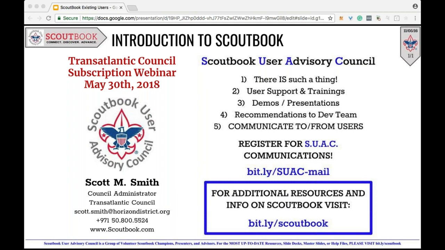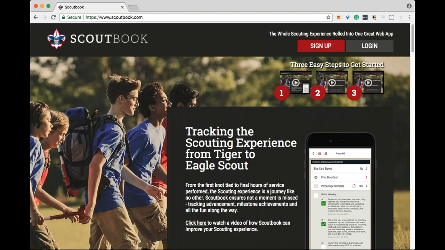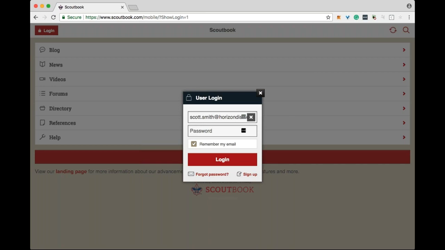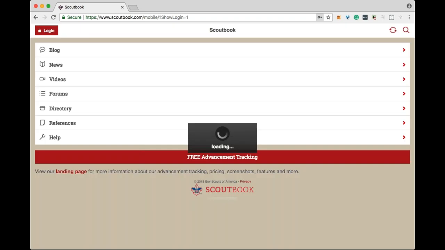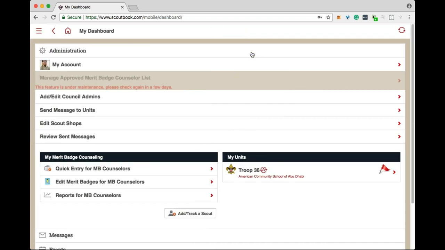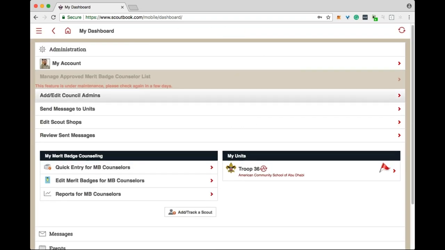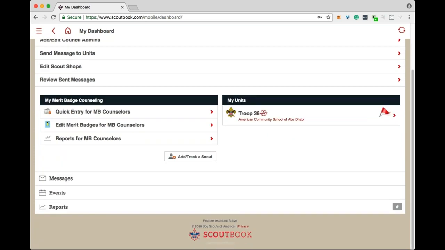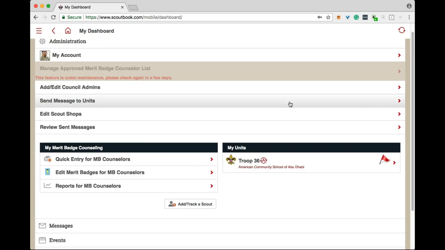With that, I'm going to change the screens I'm sharing. When you go to scoutbook.com, everyone's familiar with this. This is what it looks like. You're just going to log in like normal, if you're one of the key 3 that received the subscription code from the council. Don't mind most of the menus. Some of them you won't have options for all of these, and some of you will have more.